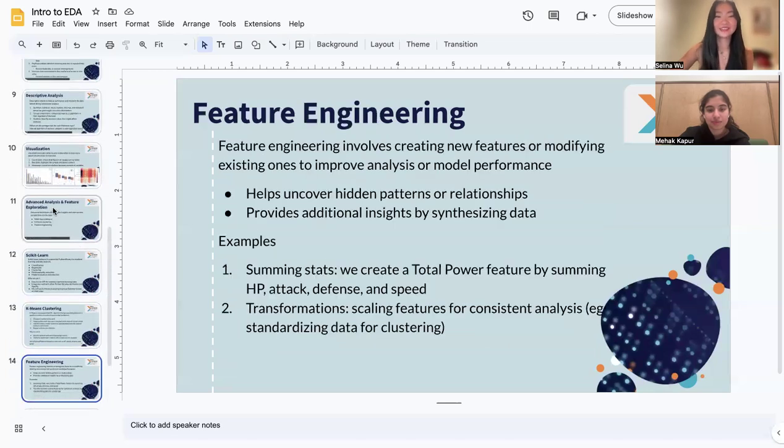And finally, we have feature engineering. This pretty much means creating new features or modifying existing ones to improve analysis or model performance. So basically, when you have features for a model, you can start by using just the columns you have, like HP, speed, attack, defense. Those are all features that you can use. You can just use the columns.